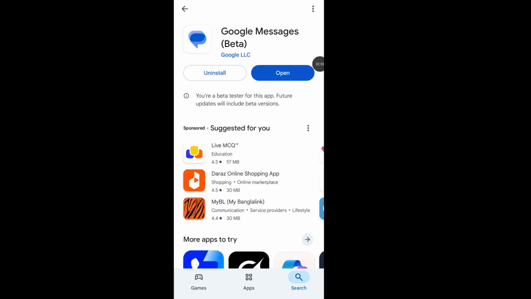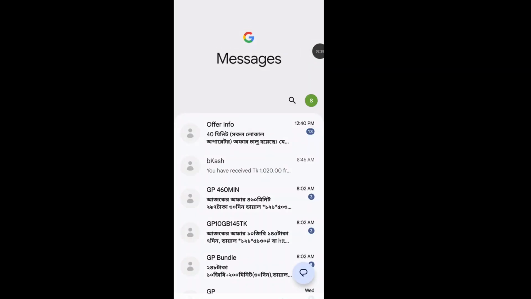After the update and installation process is complete, open your Google Messages app and make sure your carrier has a balance to send messages. And finally, please check your carrier balance for sending a message.